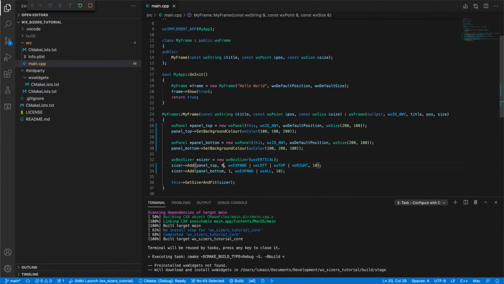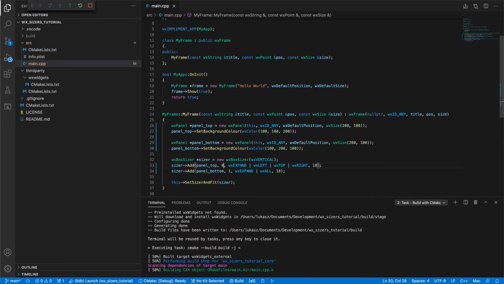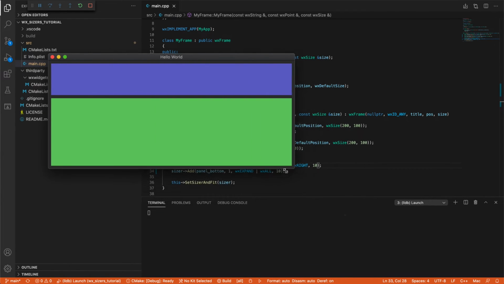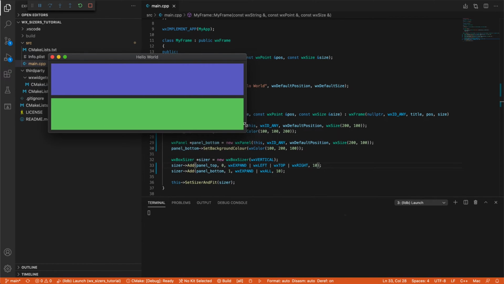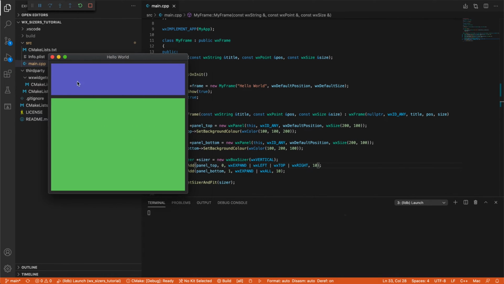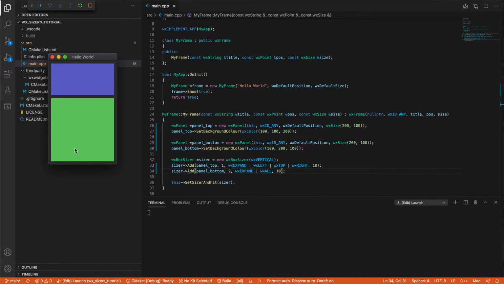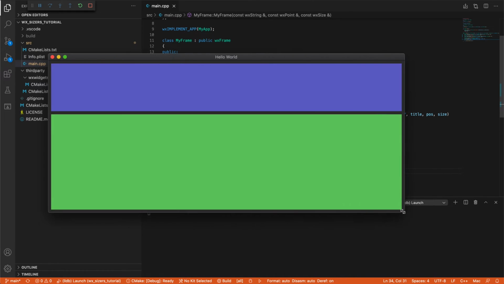Let's explore the proportions a bit. Here we set the proportion to 0 for the first panel. The second one still has proportion equal to 1. In this case, as we can see, the size of the top panel does not change and the bottom panel takes up all the remaining space. Changing the proportions to 1 and 2 will make the second panel take up twice as much space as the first one.